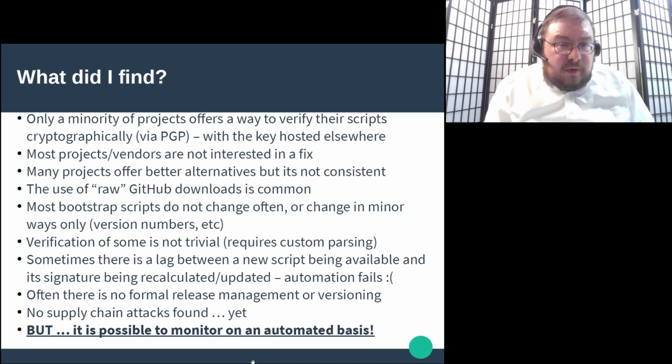Most of these scripts don't change very often, or change in very minor ways. In some cases verification is not trivial. You have to parse them to get a version number, and from the version number you have to go to a branch. Sometimes there is a lag from the time a script is available until the signature gets calculated. I suspect some projects haven't gotten their release management done correctly yet. The downside is that when this happens and you're doing verification automatically, the automation fails. There's often no formal release management version for most scripts.